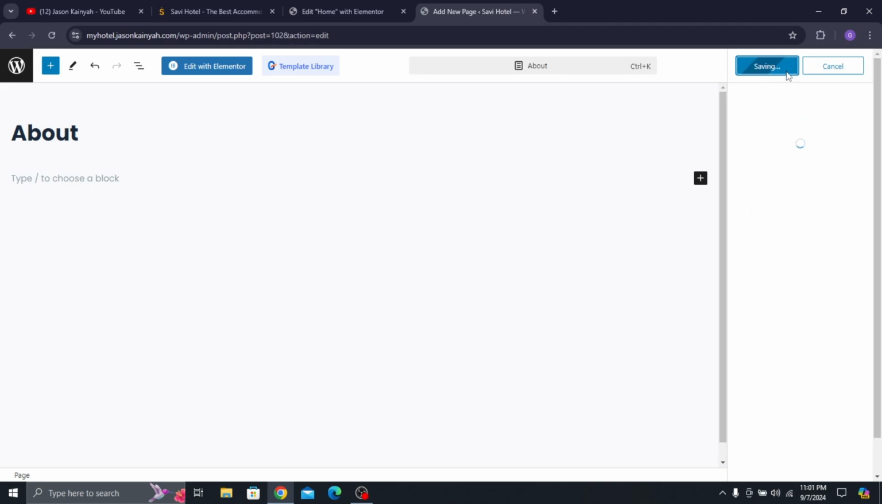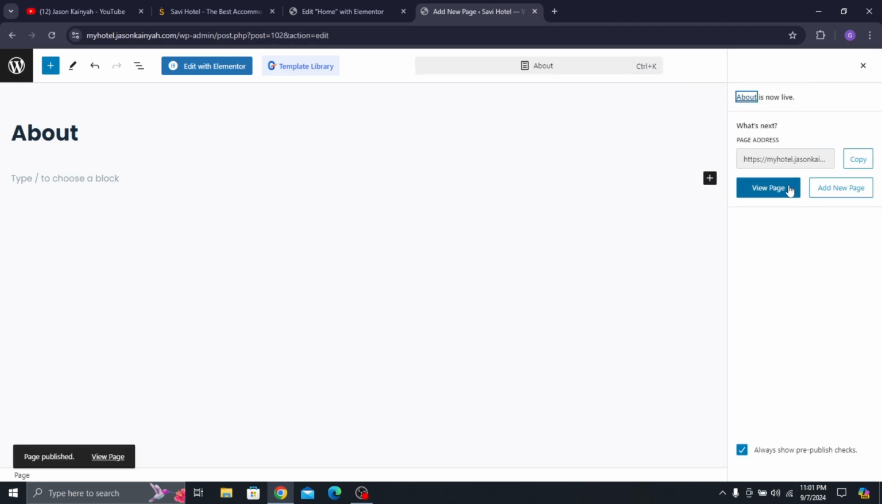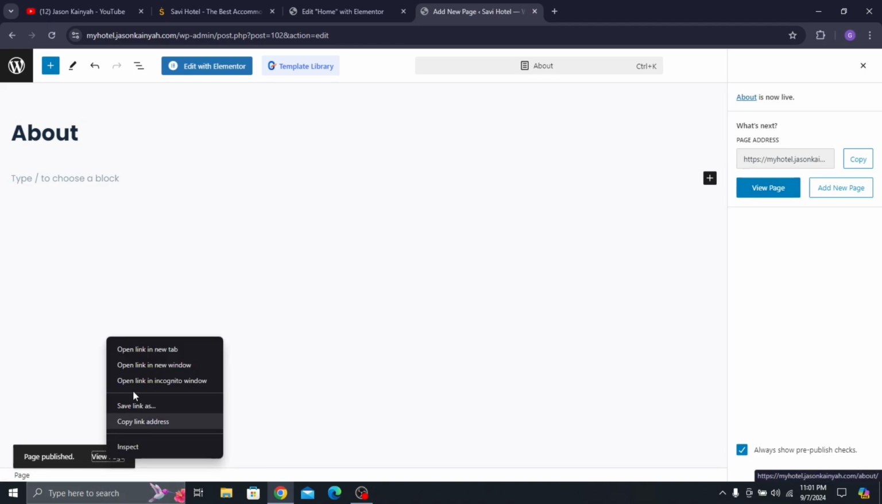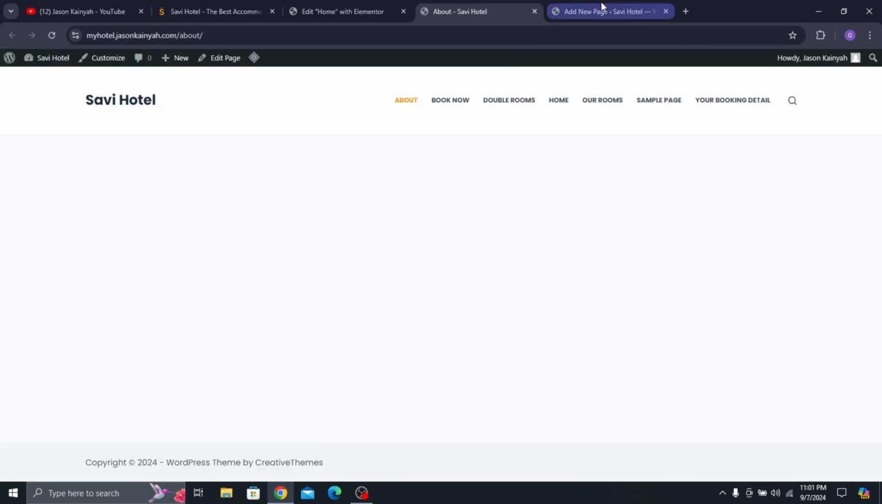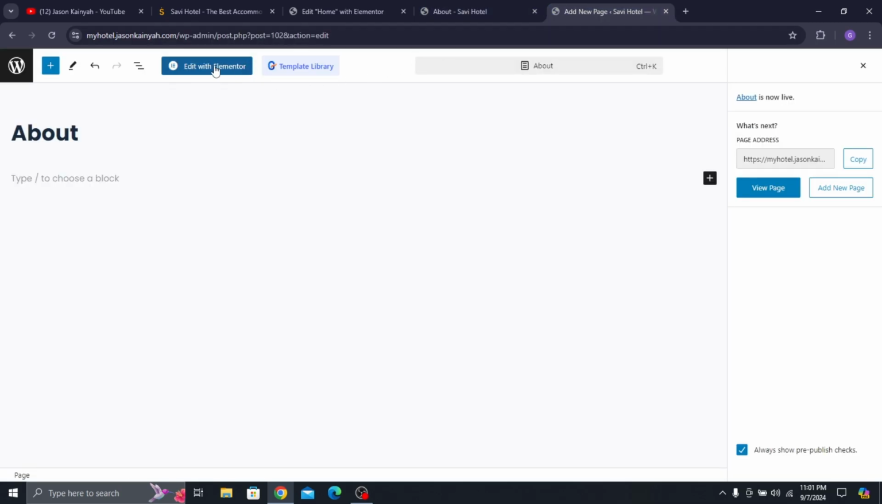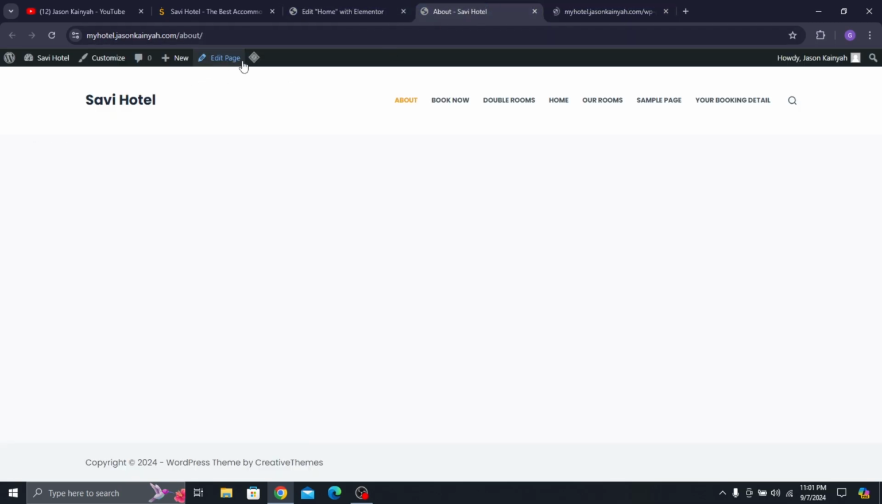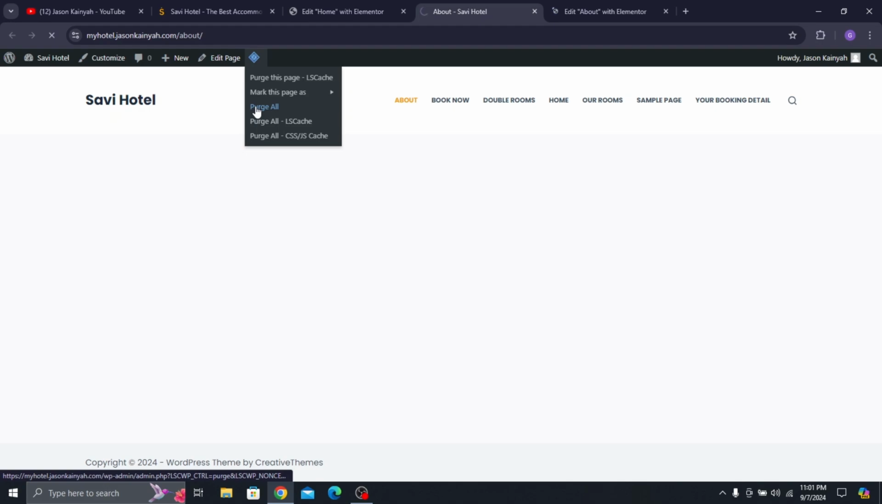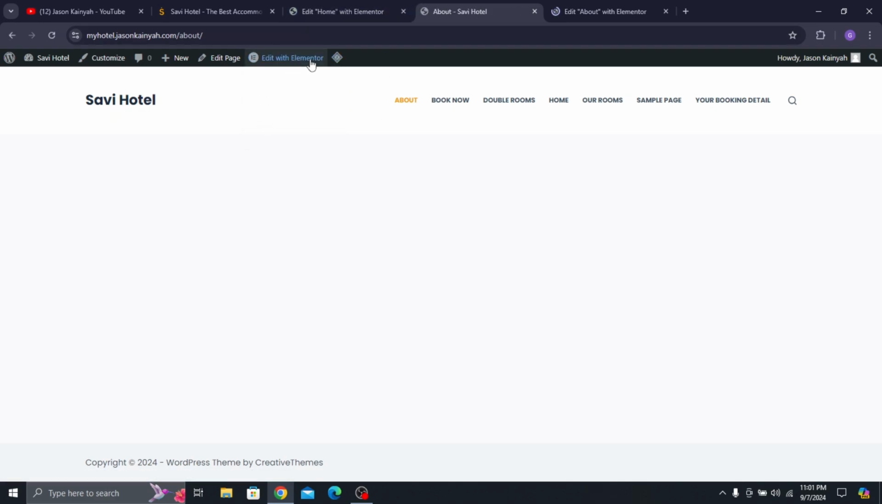Okay, it says publishing, so click on publish, and then here right click and open the page in a new tab. You can actually view the page through here. Okay, so I want to view the page in a new tab, and this is what the page is looking like. So if I want to edit it, I'll click on edit with Elementor. Now don't forget to purge your cache from time to time so that it doesn't use the old cache and show you old changes. Okay, let's wait for the Elementor page builder to load up. We can start building our about page.